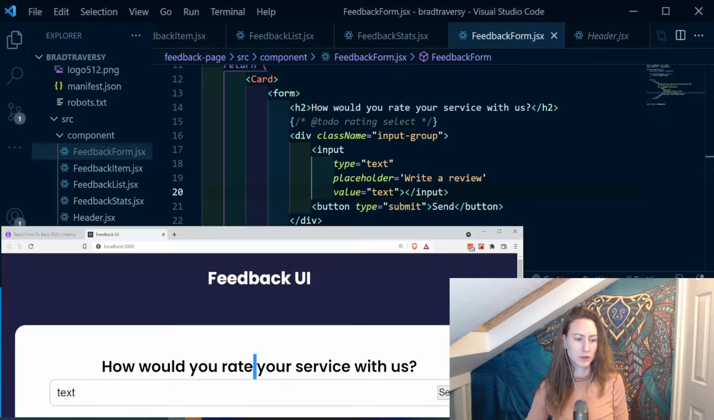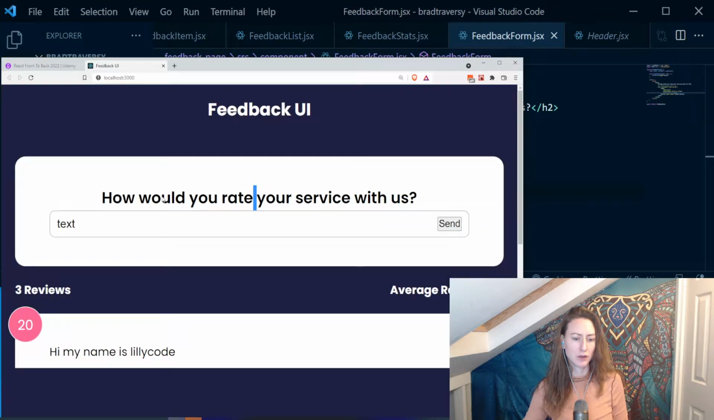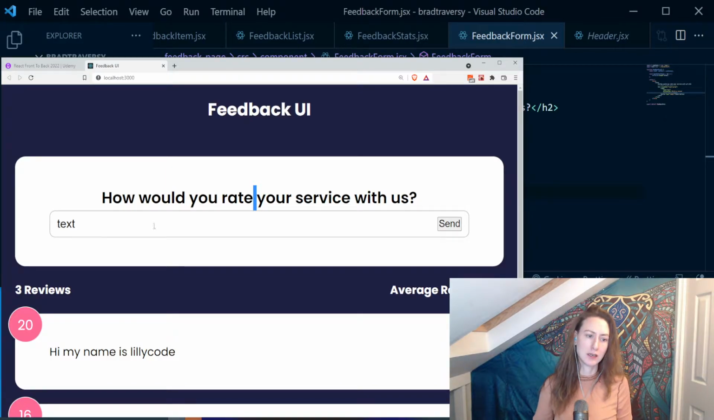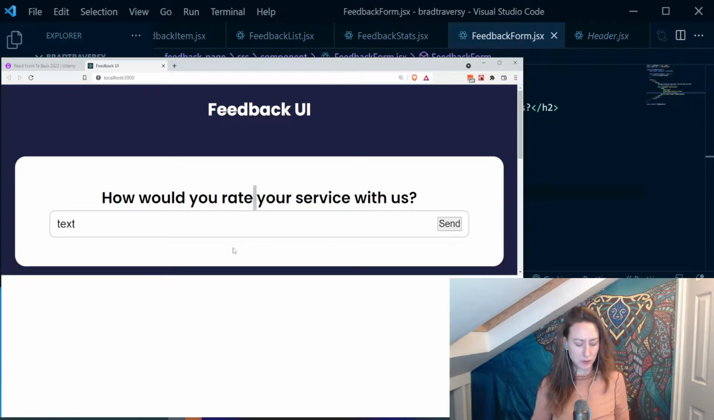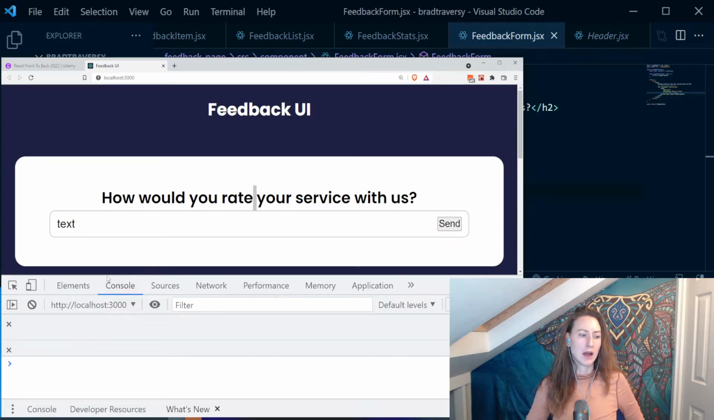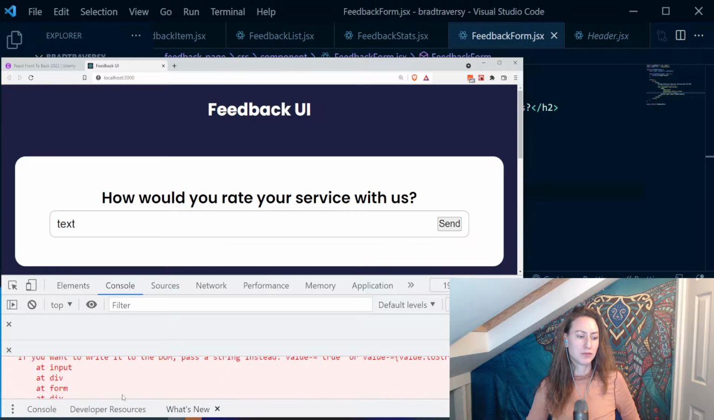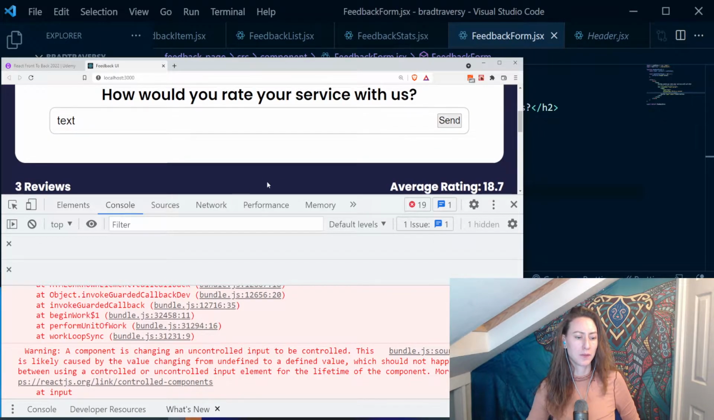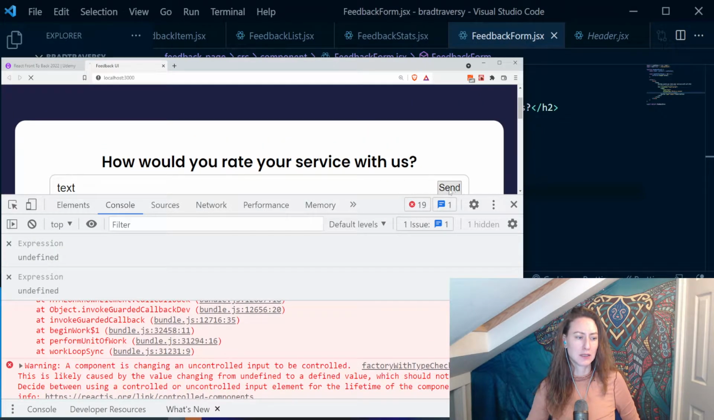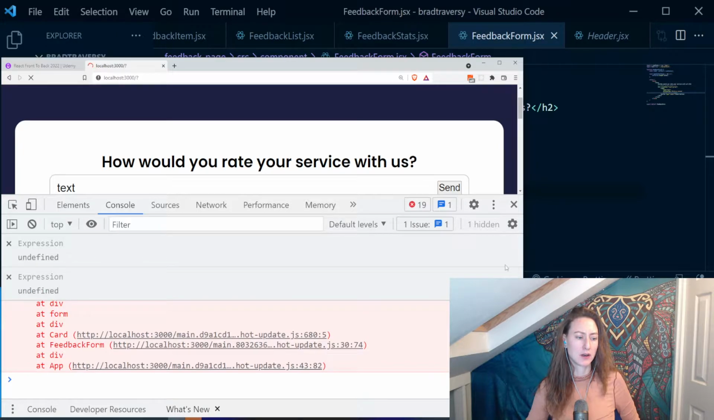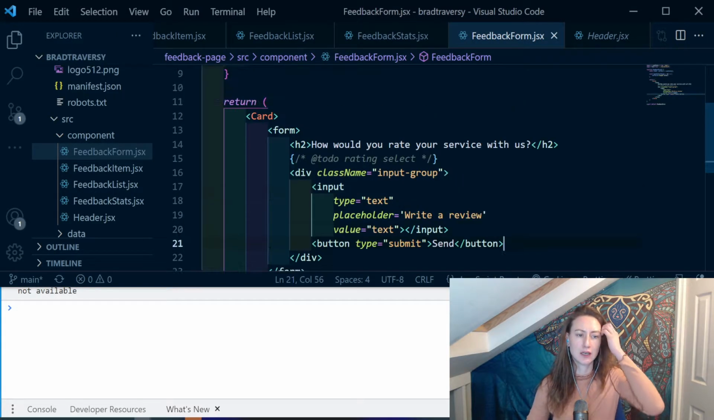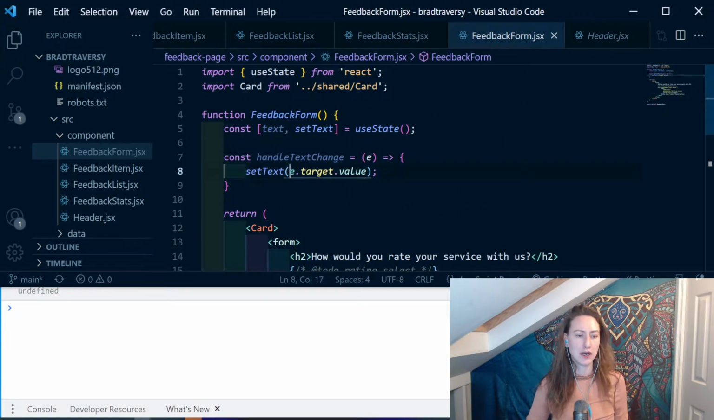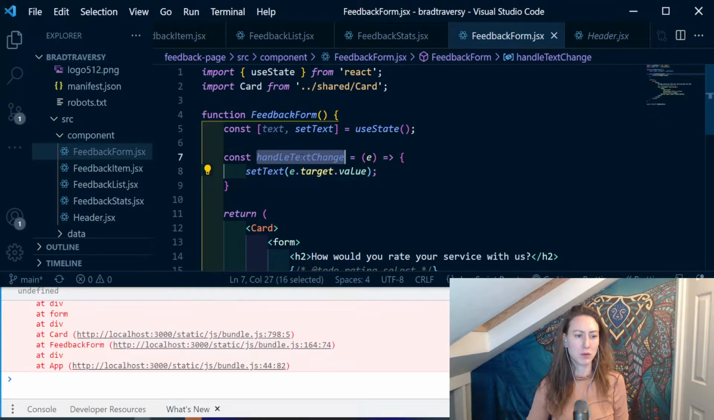So there we go. Here we have our "How would you rate your service with us", and you can send in your various information. So it looks like we have some errors. That's okay. Let's click send and see if we get that in. Oh, we didn't continue to add it in the console, did we? So let's keep that console log for the moment, and we're not actually doing anything with this handleTextChange.